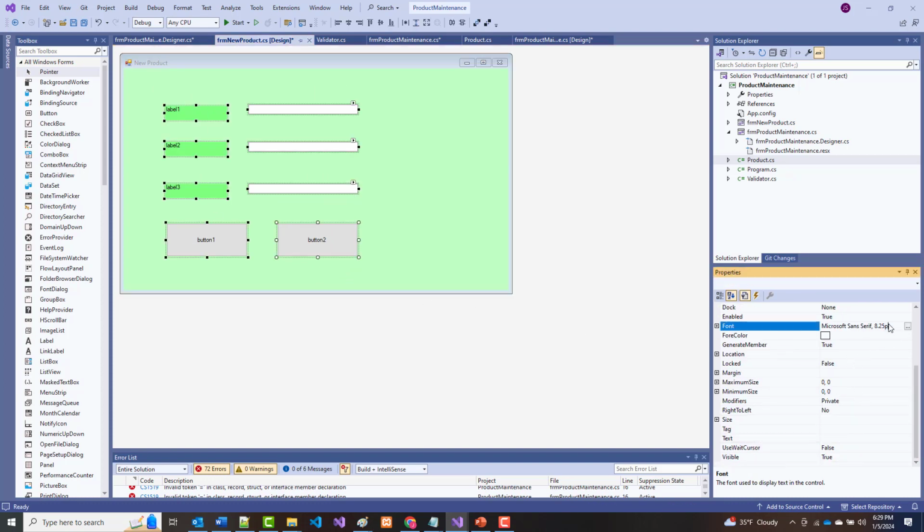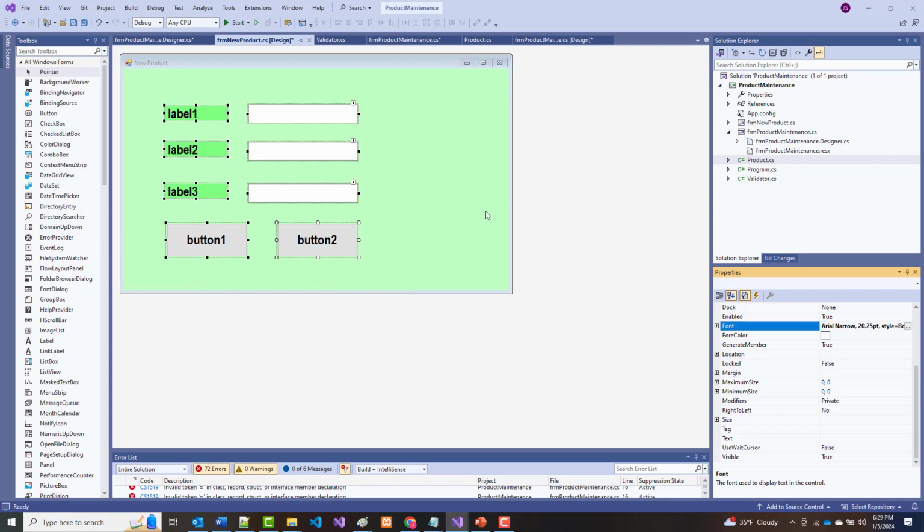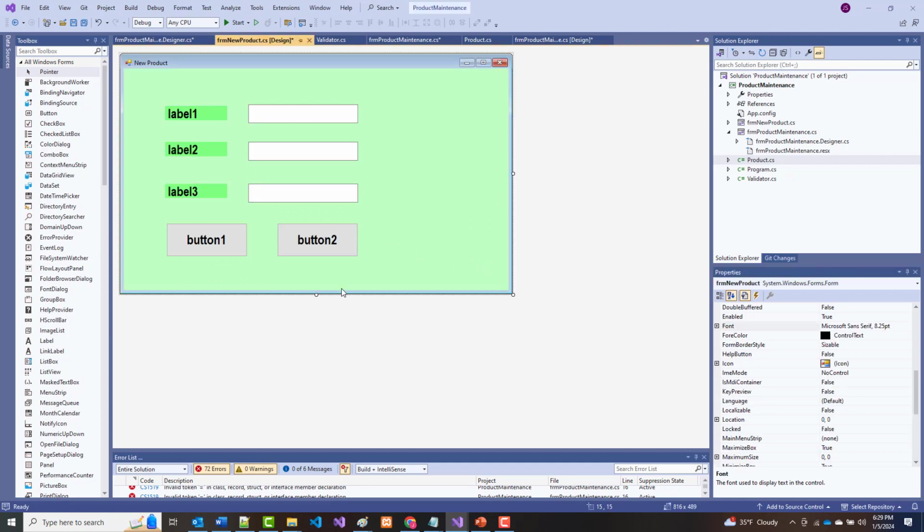So let's go in here and let's change the size of everything. This I think we can make 20 bold and Arial. Okay, that looks a little bit nicer. And it looks like these have to be a little bit wider.